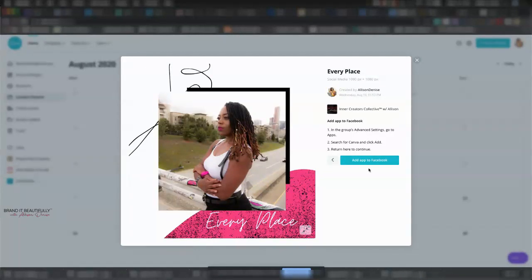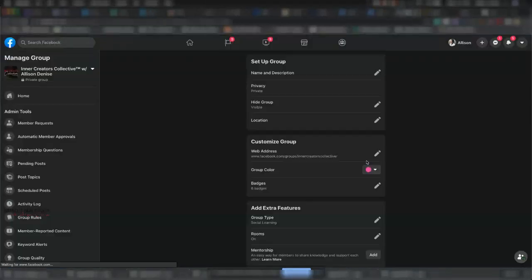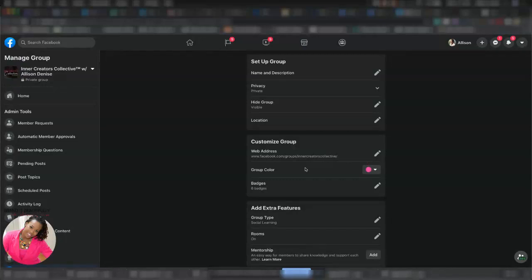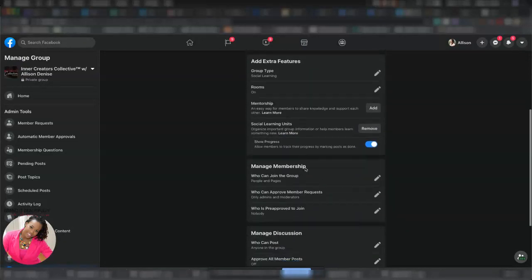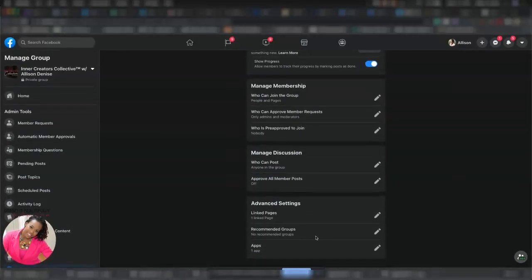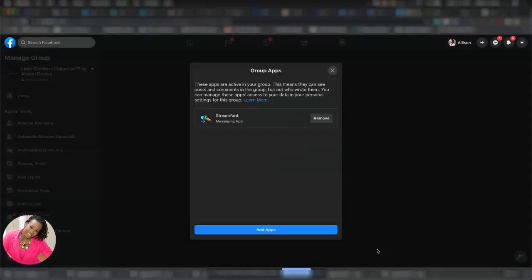And when you click on that, it's going to open Facebook and take you to the advanced settings of your Facebook group. Takes you right to the page. So to find this, you scroll all the way to the bottom. At least that's where it is at the time of this recording. You see advanced settings apps. Click on the little pencil to edit it.